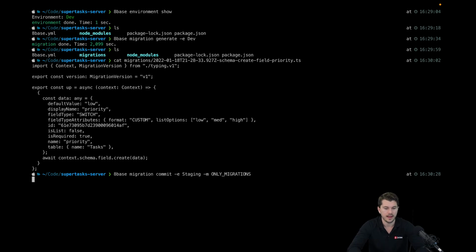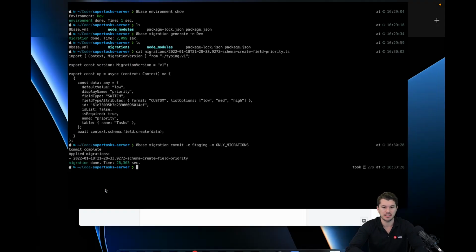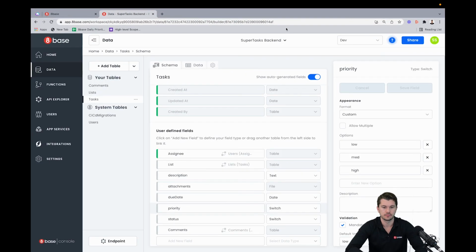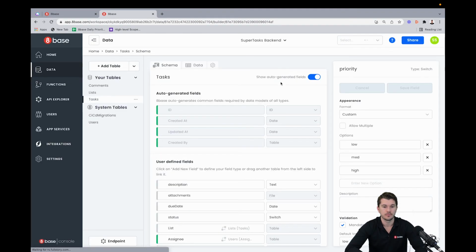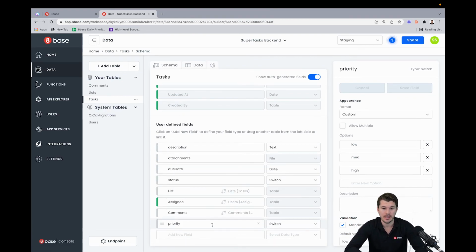So I'm going to run that now. This should take about a minute, so I'll be right back when it is finished up. Awesome. That ran pretty quickly. Also, it's just telling us the migrations which it applied, which was that file that we looked at. Now I'm going to jump back into the 8base console. And here, if we now move over to our staging environment, we can see that our new priority field has been added to the staging data model.